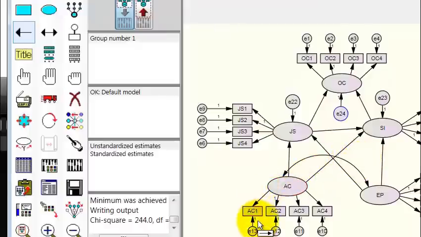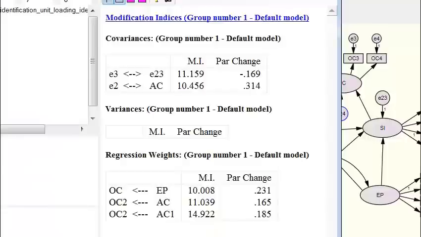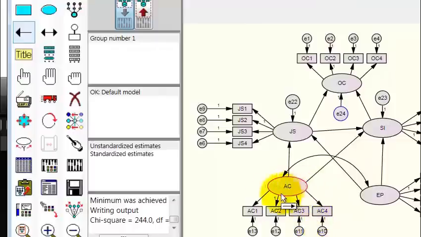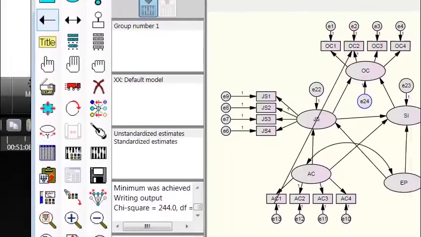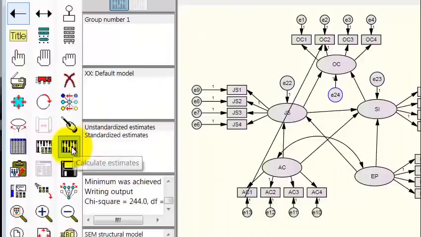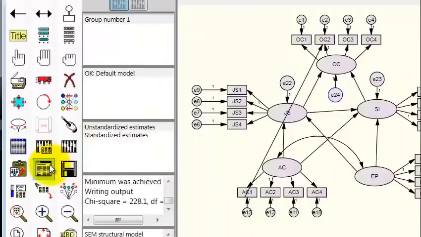So AC1... Was it the error term? Dang. No, OC2 to AC1. These are the items. So AC1 to OC2. Where are you? There you are. So we're going to recalculate. If that did, that might fix it. It might not. We're about to find out here.